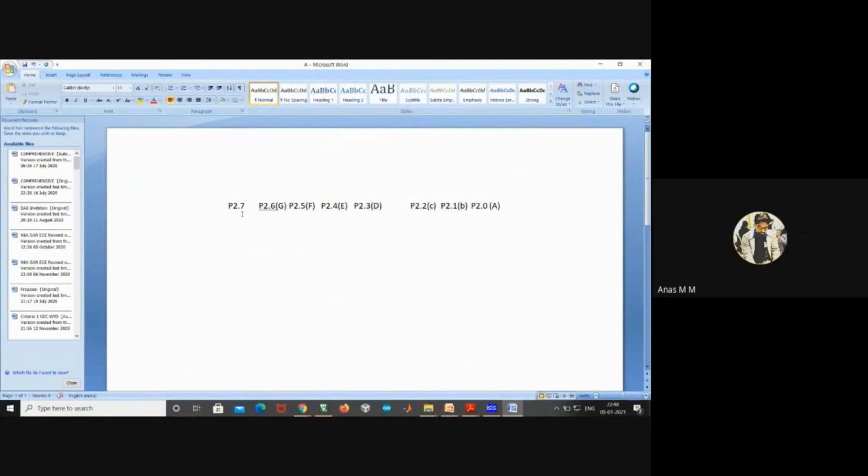So that means for P2.7, this should be 0. This is always 0. And P2.6 will be 0. Remaining all values are 1. So that means 1, 1, 1, 1, 1, 1. So this is the value.